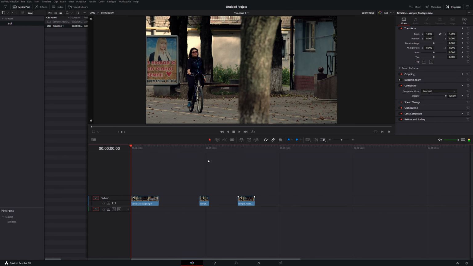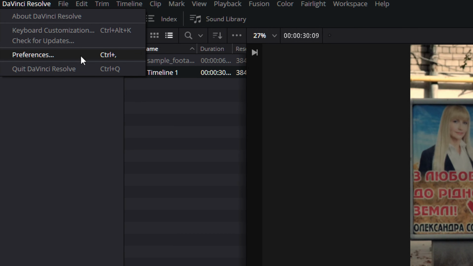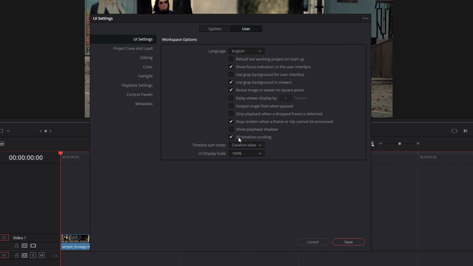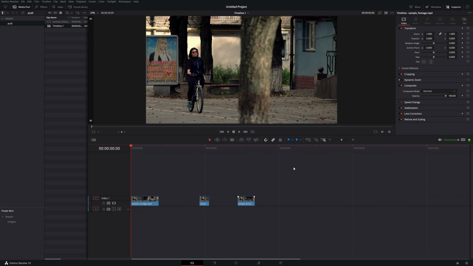Now, this is more a setting that you may want to toggle on or off depending on what you're doing and what you're trying to accomplish, but most of the time I find having it off makes my edits way easier to do from the timeline. To change this setting, all we have to do is go up to DaVinci Resolve at the top left, click on Preferences, and then untick the 2D timeline scrolling box from the UI settings user page. Now, when we click Save, we can simply scroll the mouse wheel to change the position of our timeline.